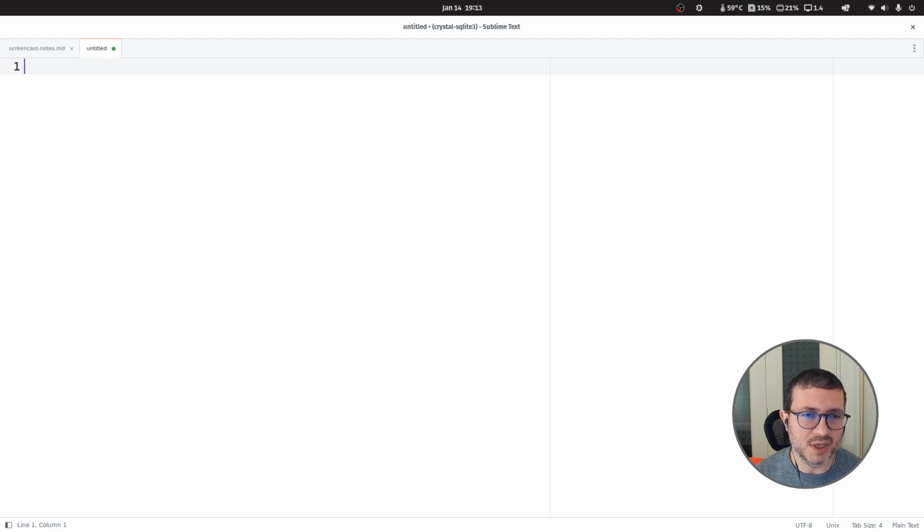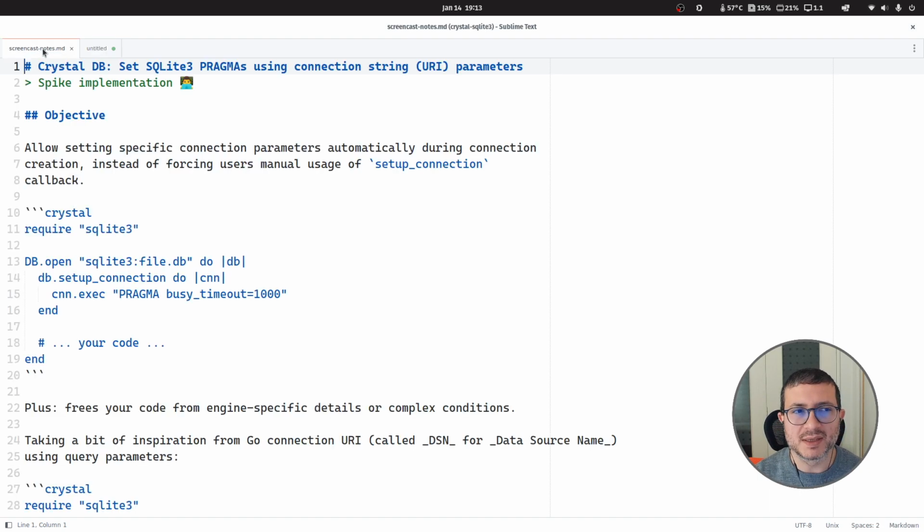But this project uses SQLite as the database and it's written in Crystal language, right? And using the official Crystal SQLite database adapter, it has some limitations on what you can provide to that database to get started. So this time I'm going to be focusing on that. The limitation I'm talking about is the PRAGMAs.